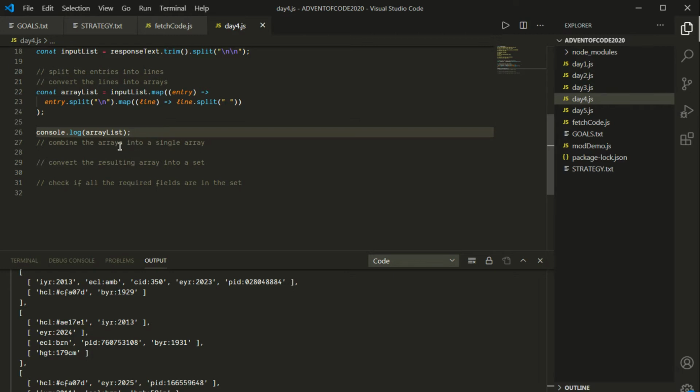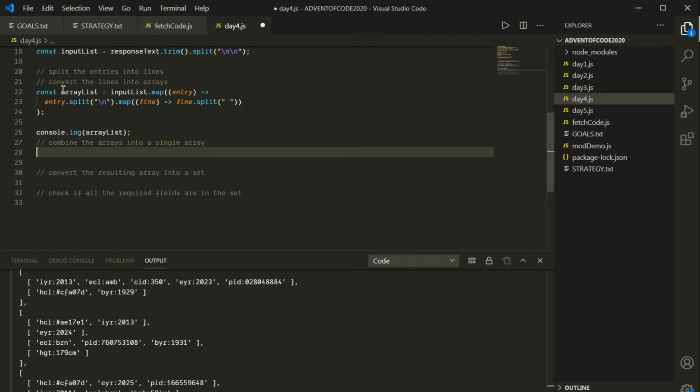Okay, so basically the way we're going to do that is instead of array list, I'm going to call this split list since they're split into separate lines. And then we'll call this one merged list. How about we do that? Okay, so basically this is going to be split list dot map, and each one of these is going to be an array of arrays, right? So I guess I'll just call this entry again.